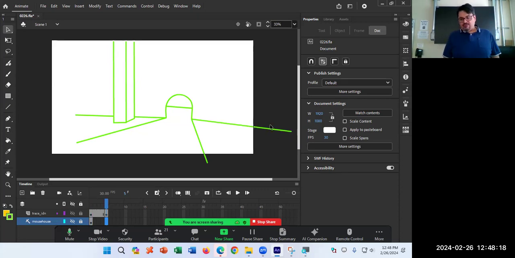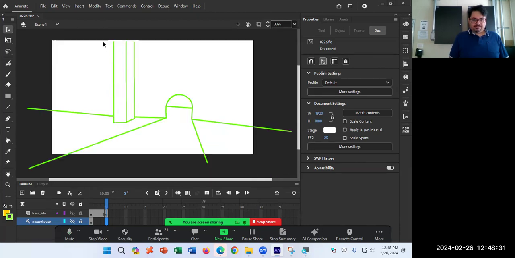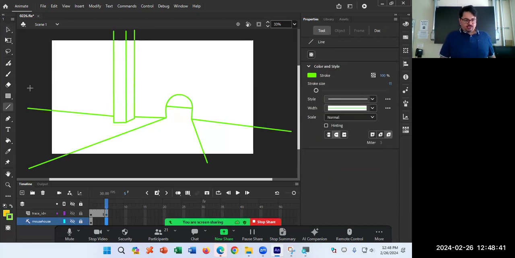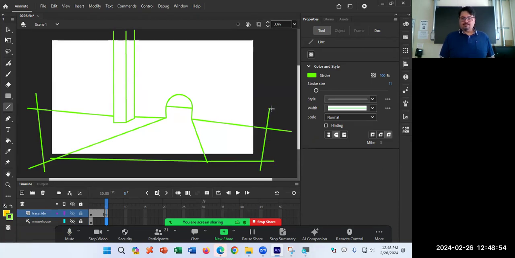So that means any lines that are way off over here are going to be ignored. So what I'm going to do here is extend these lines all the way to the edges off of the canvas. All the way off the canvas. So that then I can just draw some quick closing lines. We need lines that are closed in order for the colors to actually fill in.